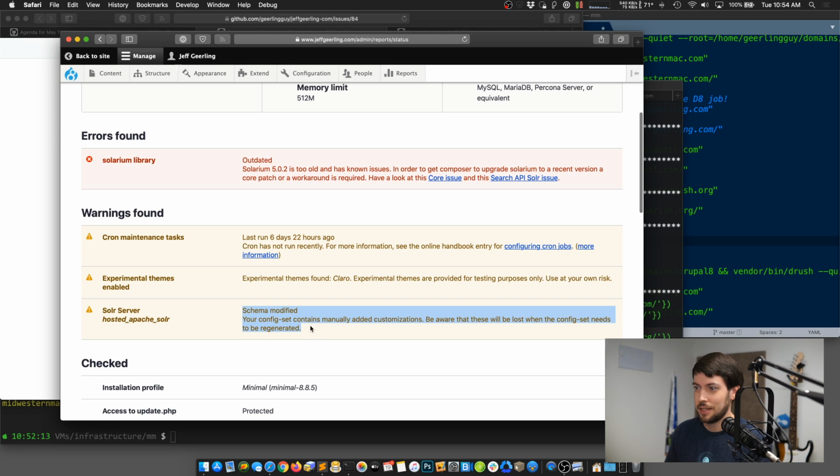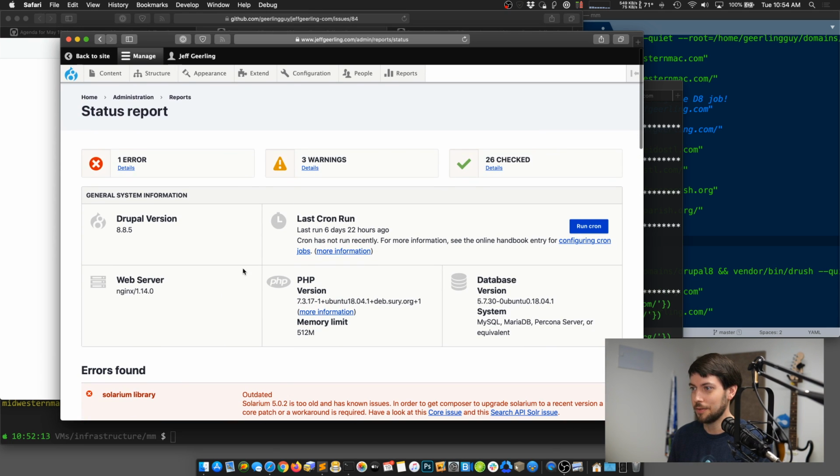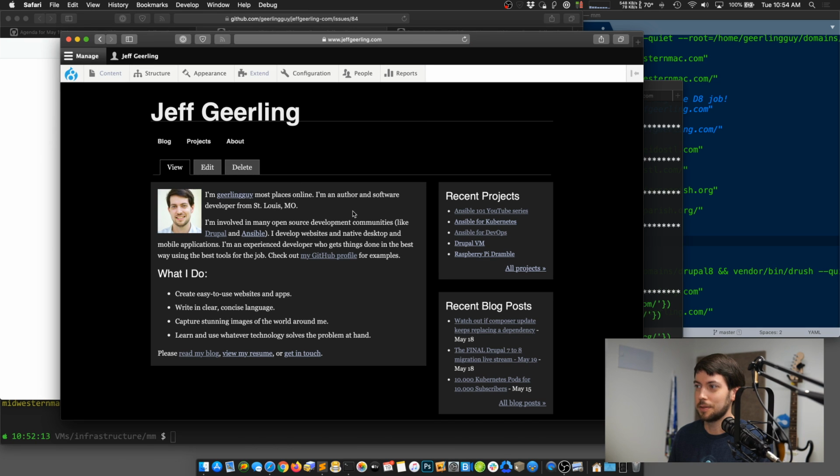That's okay. That's something that hosted Apache Solr actually does. I wish that we could turn off that warning. Maybe there's a way to do that. Oliver says it's loading for him, so that's good. Memory limit, I need to drop that down, but I'll do that after the live stream's over. Everything else is looking pretty good at this point.